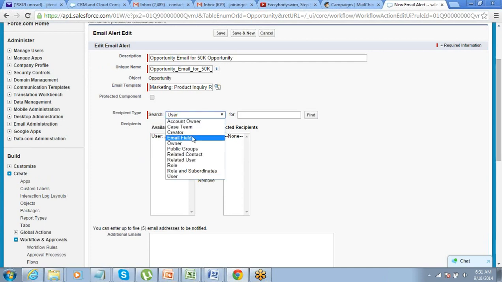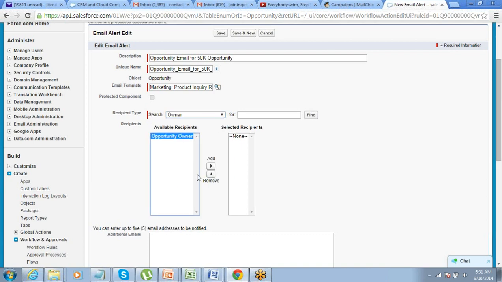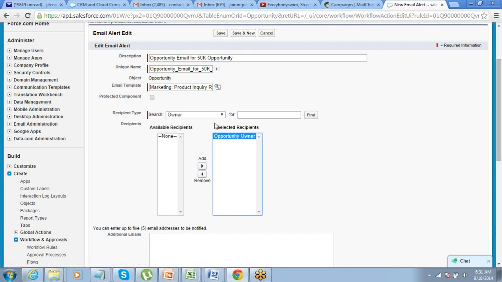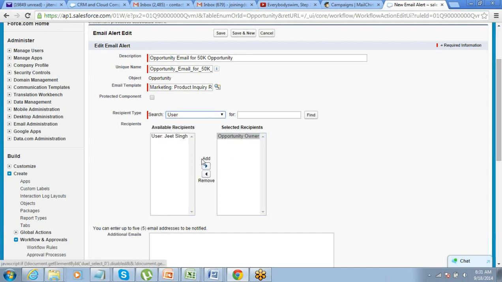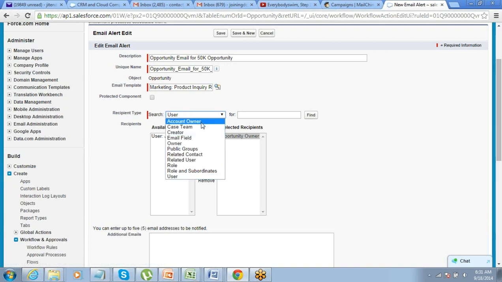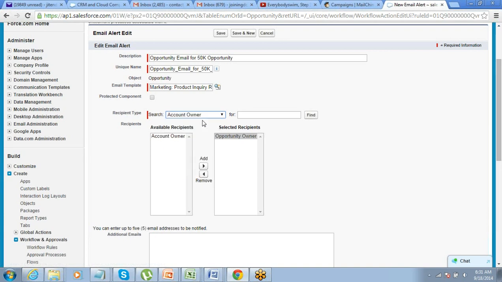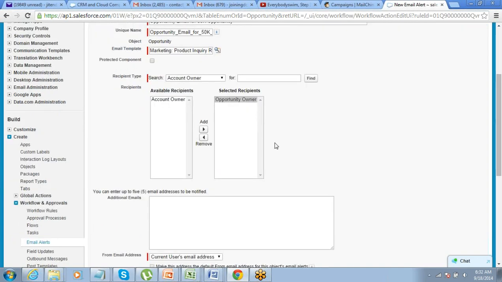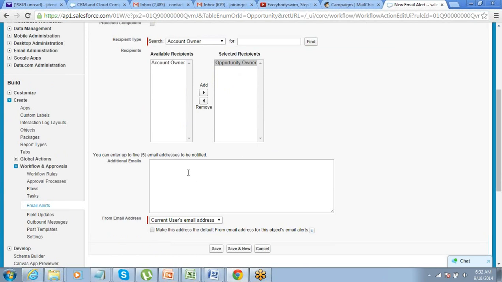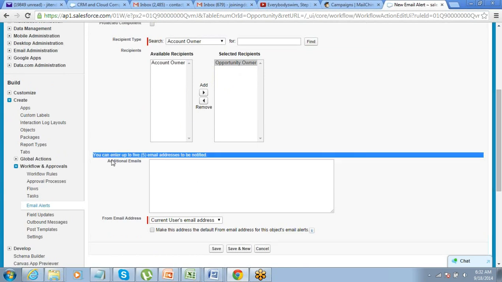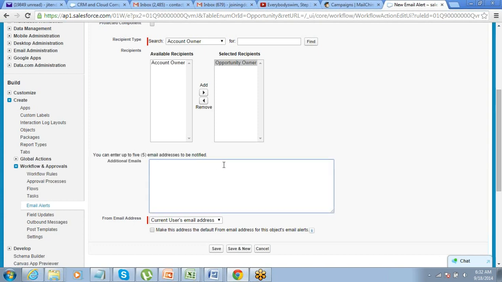You should define your email template, which can be used here for sending automated emails. Who should receive it? Now recipient you can select. We said that the owner should receive it, right? So opportunity owner should be the recipient. You have option of selecting the recipient from the users and from the parent field. So there are different options which are available. I simply say that okay fine, let the opportunity owner be the recipient here. That's it. You can also put a few emails to be copied on this.